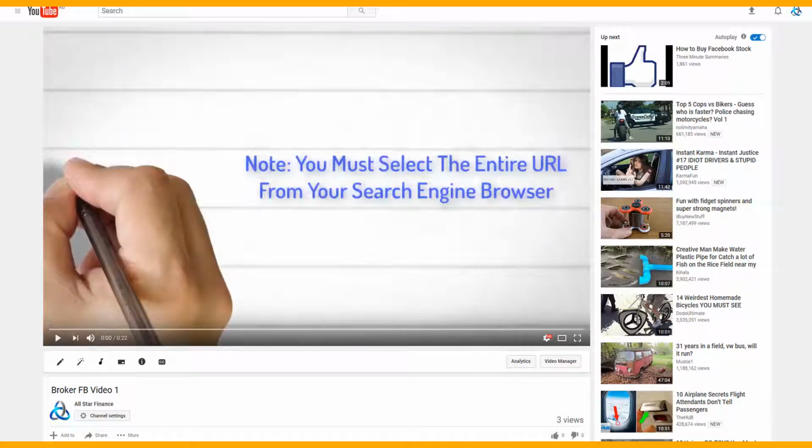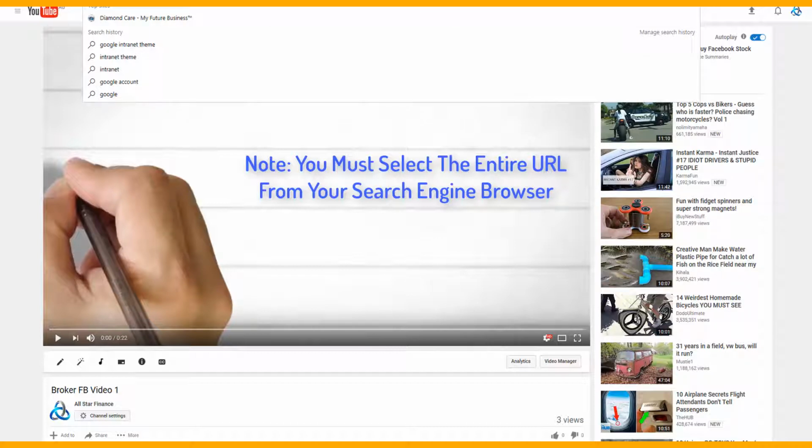The next thing you want to do is go to your YouTube account and choose the video that you want to use in your video post. Importantly, you'll need to choose the entire URL that is in your search bar up the top. So click on it, highlight, copy.